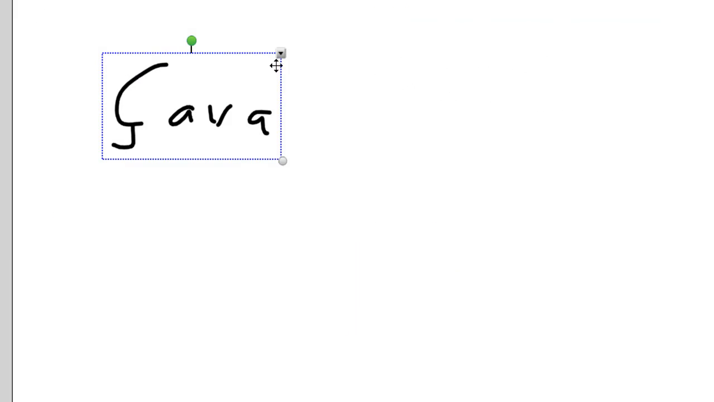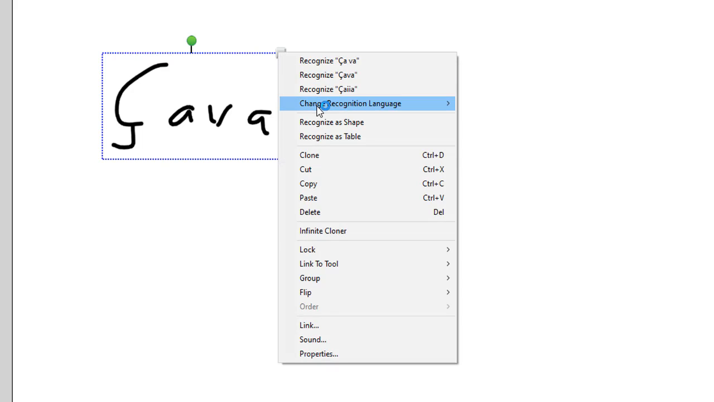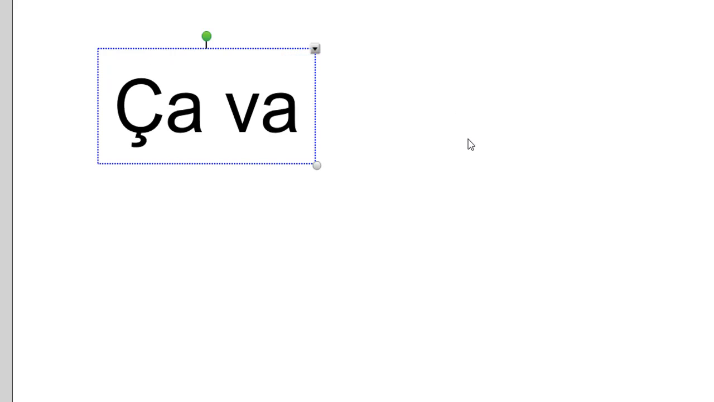Alright, so now when I come in here and I say change recognition language, you can see I've got French as an option. And sure enough, recognize ça va. When I click on recognize, it converts it to text.